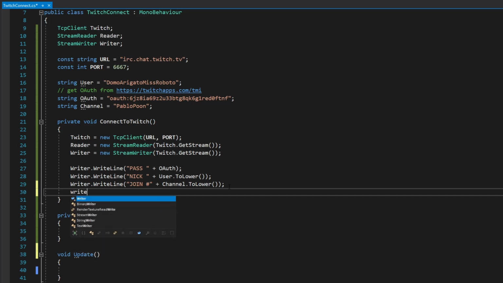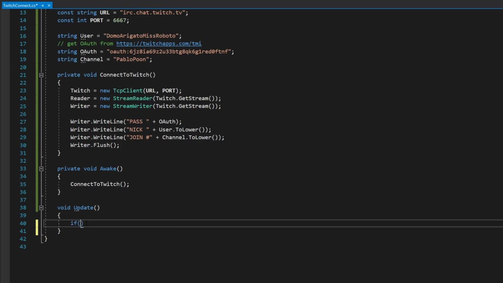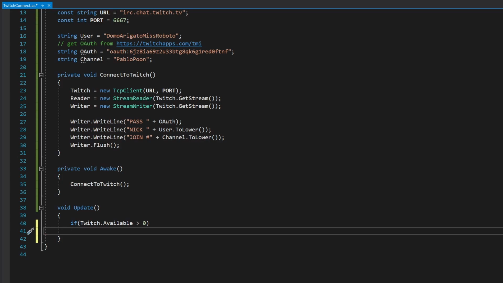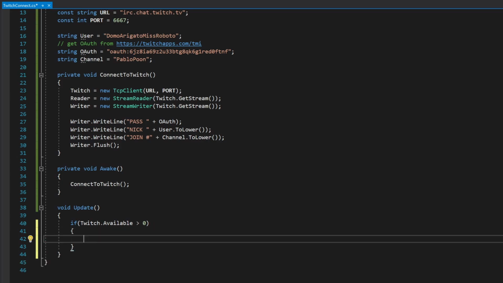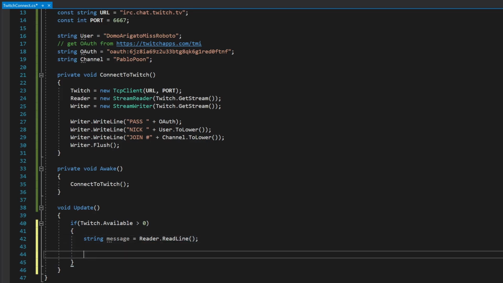Once you have all of this, you can call writer.Flush, and this will actually send everything you wrote to the TCP so that it connects. Now in our Update, we're going to check if twitch.Available is greater than 0. That just means there is something available in the TCP that we can grab with our stream reader. Then we say string message equals reader.ReadLine, which reads the next available line in our TCP. Then we just print it so that we can debug it.